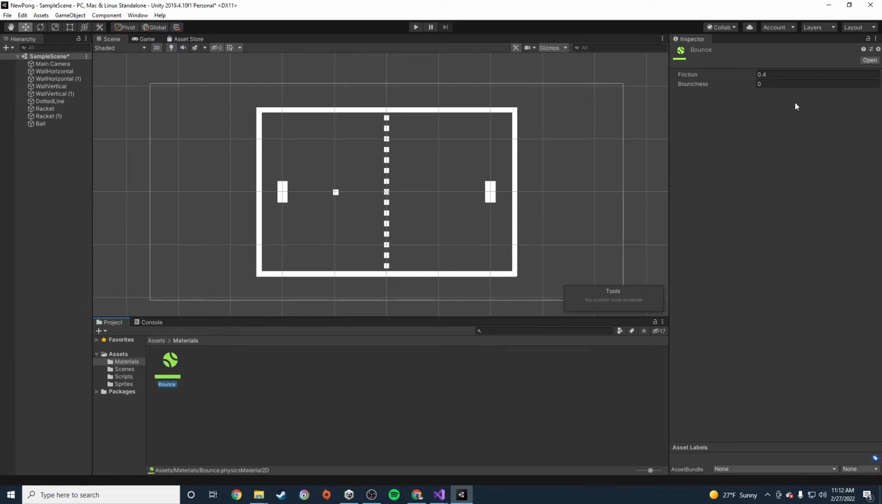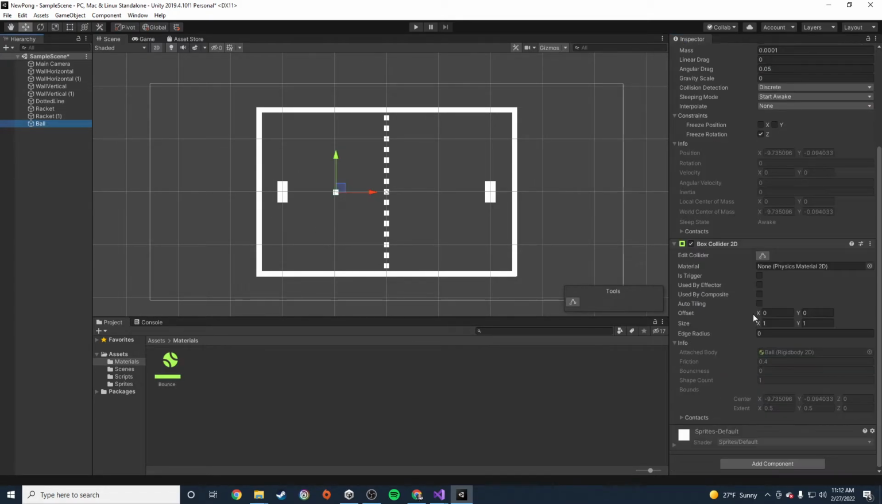Now this material, we have two options in the inspector. We have friction and bounciness. I'm going to set friction to 0 and bounciness to 1. So it has maximum bounciness. Okay. Now if we grab our ball object again, we can drag this bounce material into the physics material 2D to make our ball very bouncy. Okay. And I think that's all we need to do here. Now we can start writing the script.